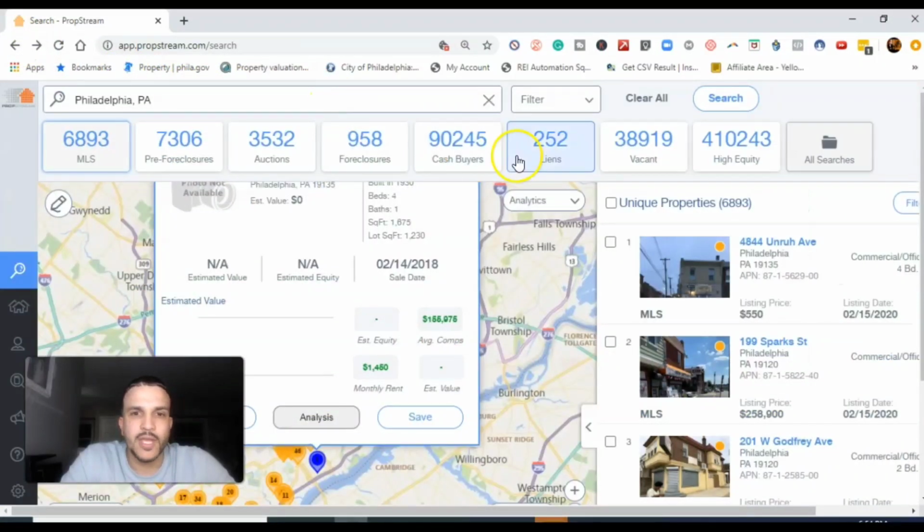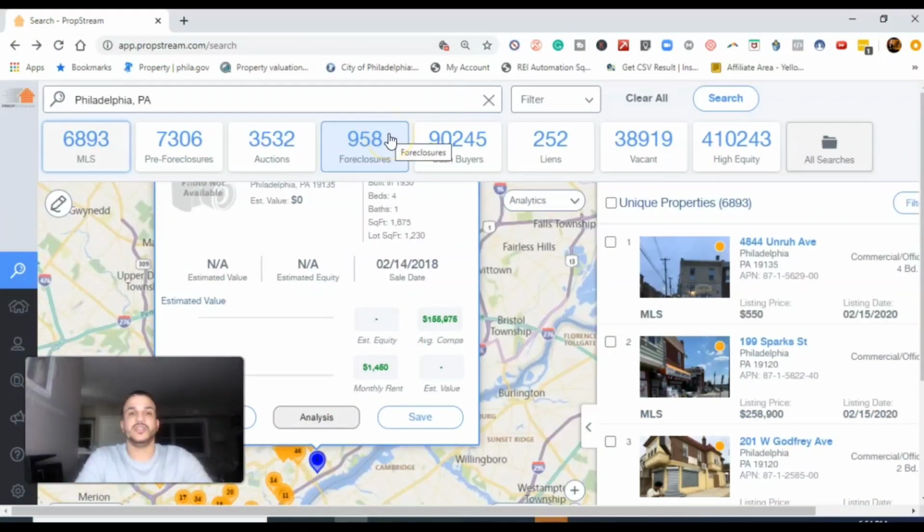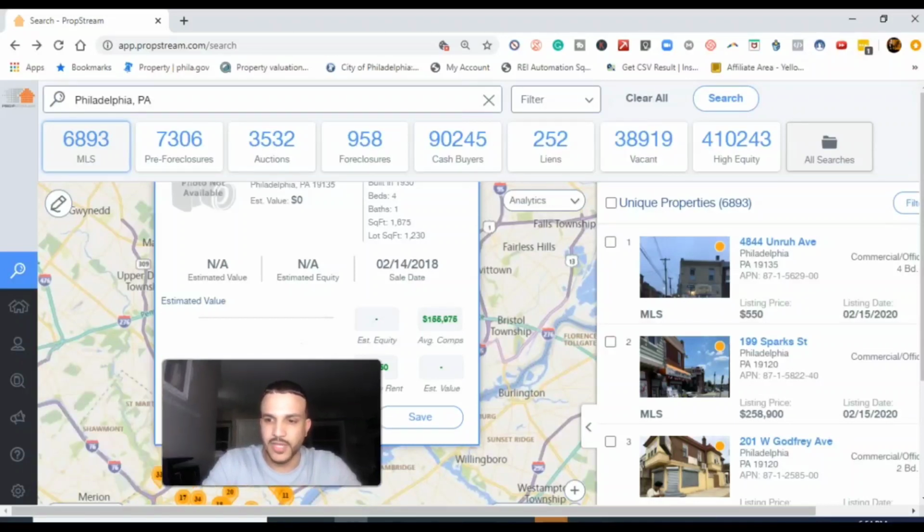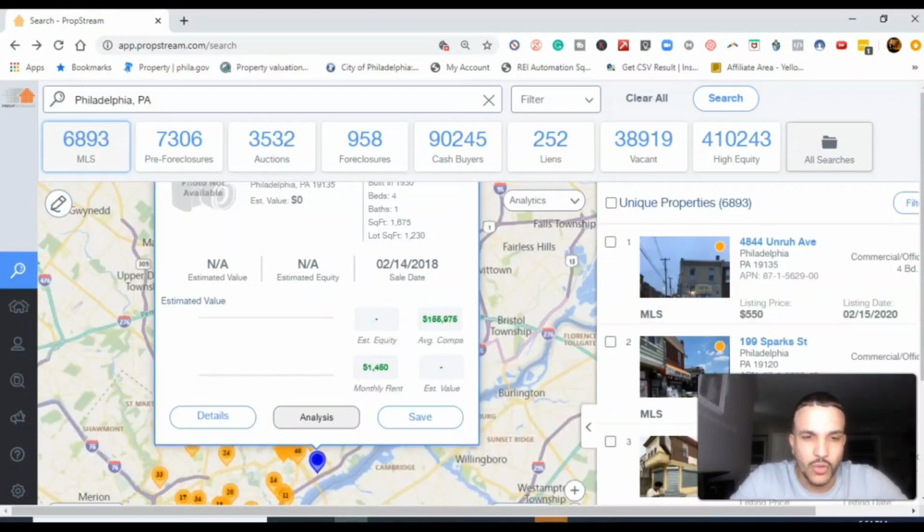You can create a search with filters, save that search in the way I told you to save it, and you should be good to go. And then just create separate lists with those filters. That way you know exactly what filter that was, and then you can export it and send some direct mail, skip trace, and cold call.